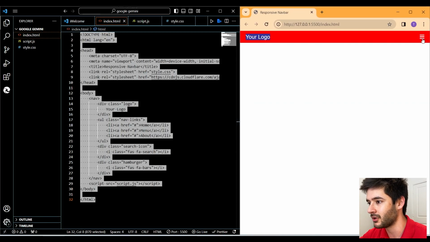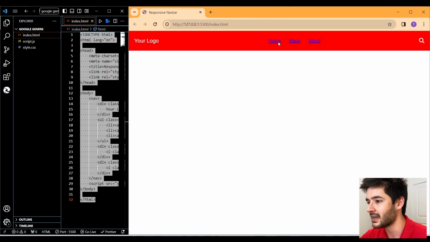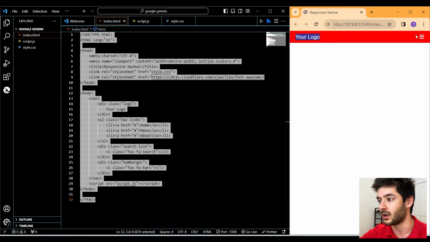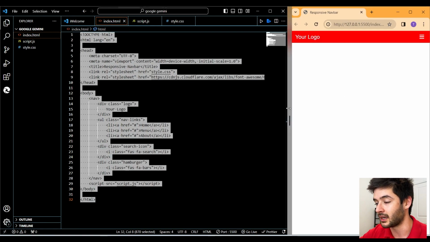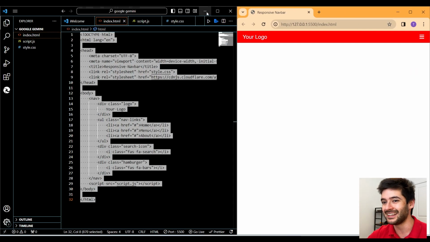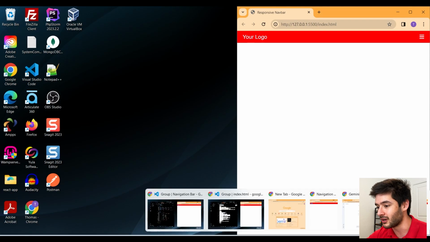And if we shrink down, we already have our hamburger menu. And this is exactly what I asked for here, guys. I asked for these links to be in the middle, this search icon to be on the right, and our logo to be on the left. And then when we shrink down, I wanted the logo on the left and the hamburger icon on the right. So I definitely think Google is kind of kicking ChatGPT's butt. A lot of people were talking mess about the new Google AI, but it's actually doing a pretty darn good job so far.